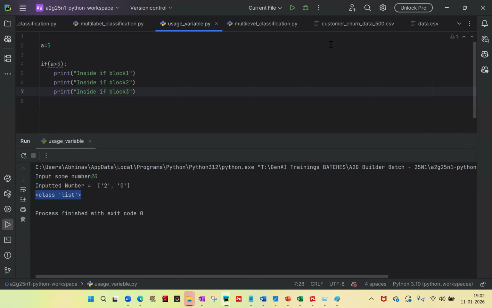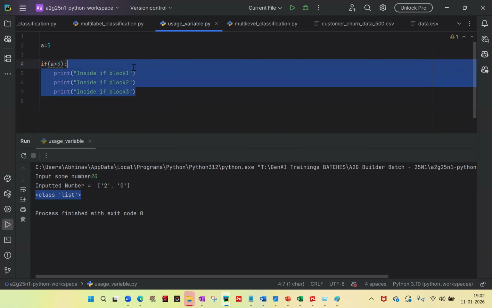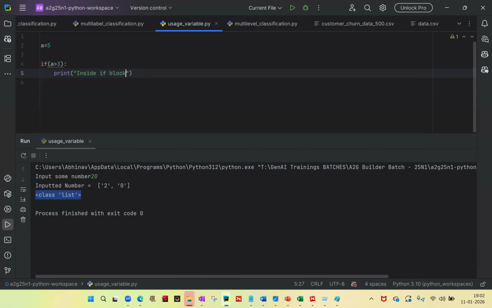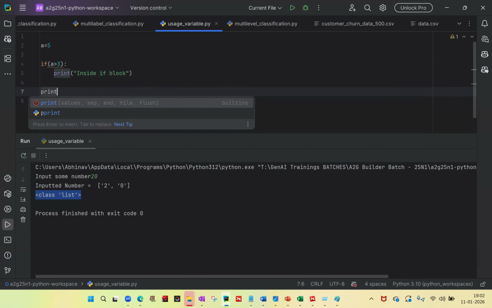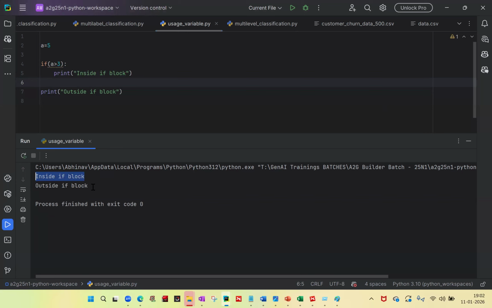Okay, so this is a very simple if statement. What will happen? It will check the condition. If it is true, then this particular block, all these 3 lines, will be executed. Otherwise, it will not execute. So let me reduce these to one line itself. And outside the if statement, let me print "outside if". If I run this program, it will print both these print statements that I have given in my program.